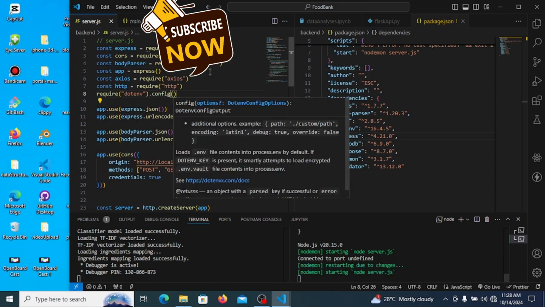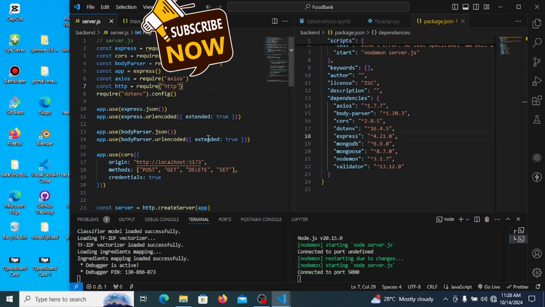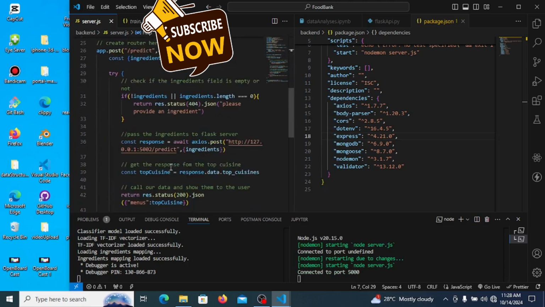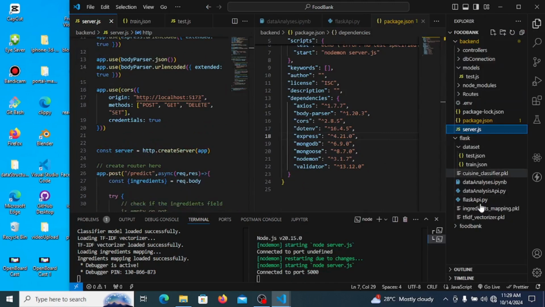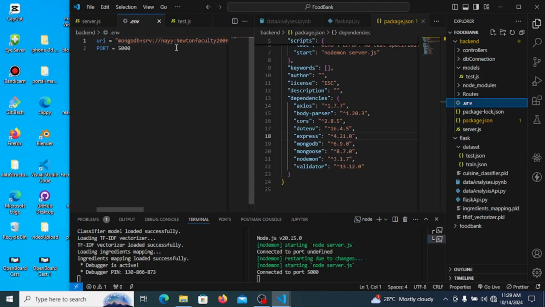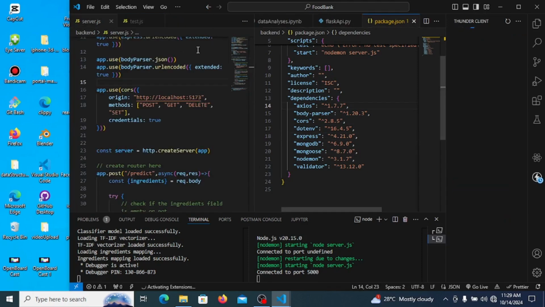Once you configure, everything will be okay. So right, running on port 5000 here, and I created a JSON. You can see from this side the .env data there. You can see the ports there. Client, Thunder Client.